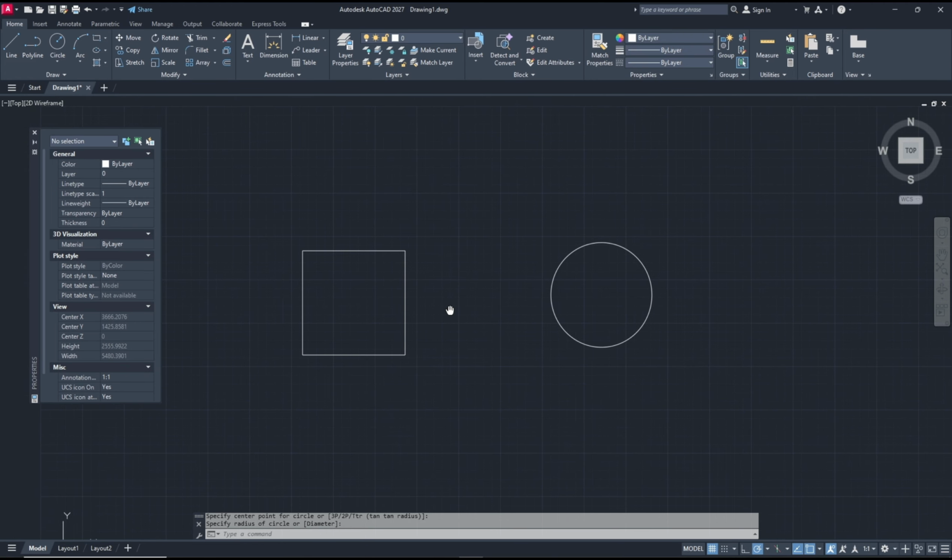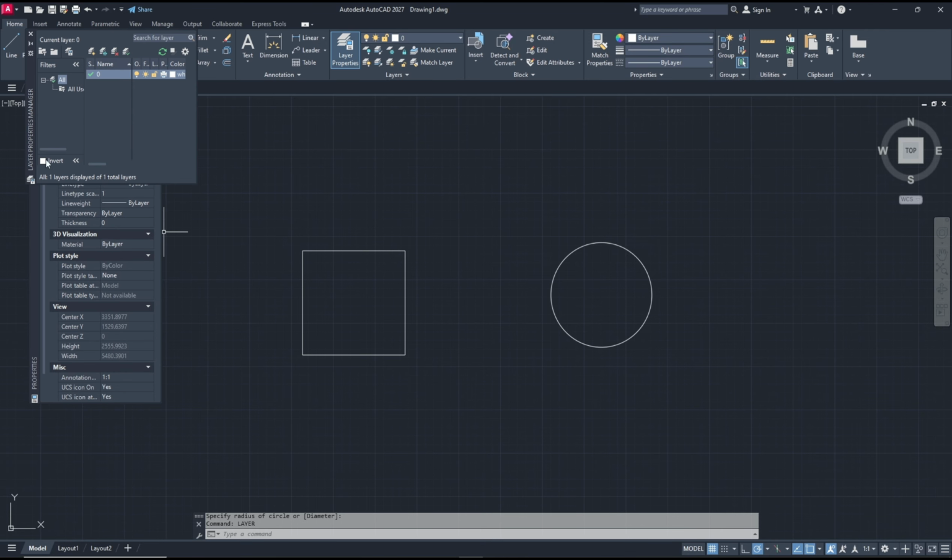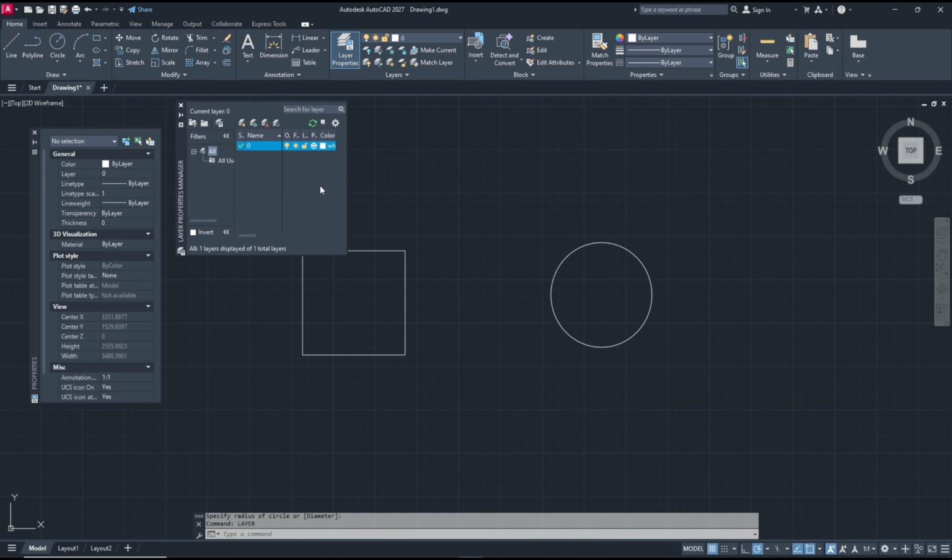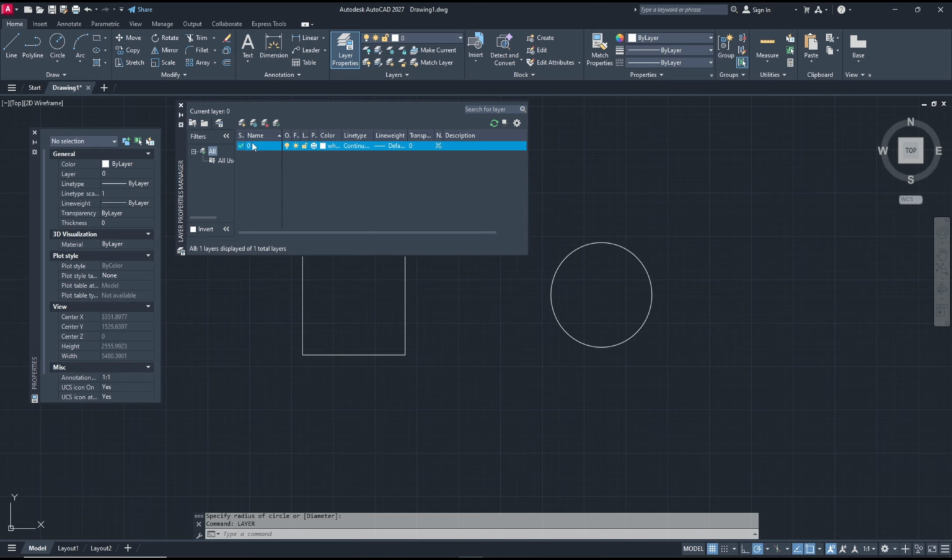So if you want to add a new layer, you can type layer and press enter. It will show the Layer Properties Manager dialog box. To add a new layer, click this icon, New Layer. And then you can set the name.